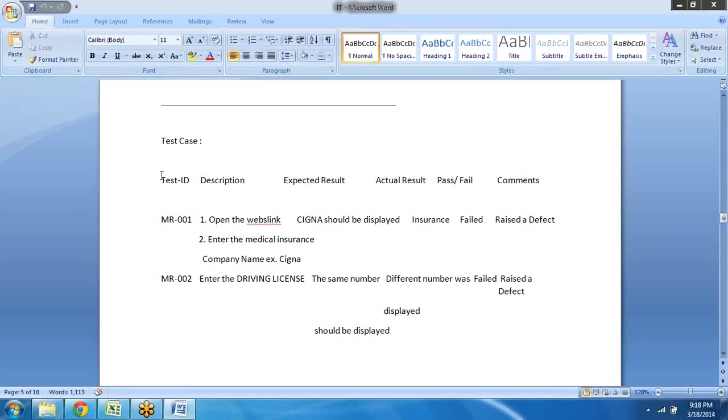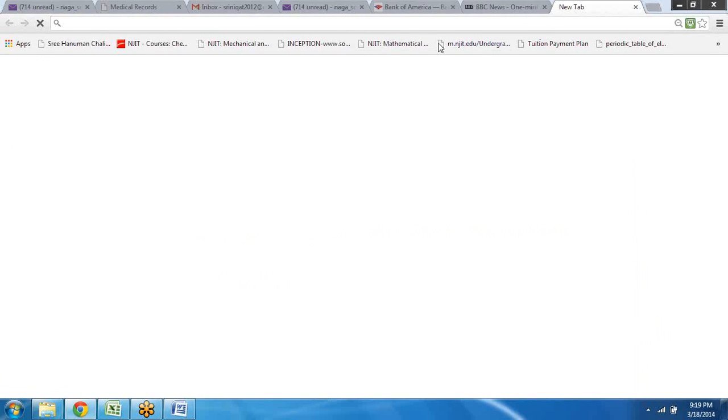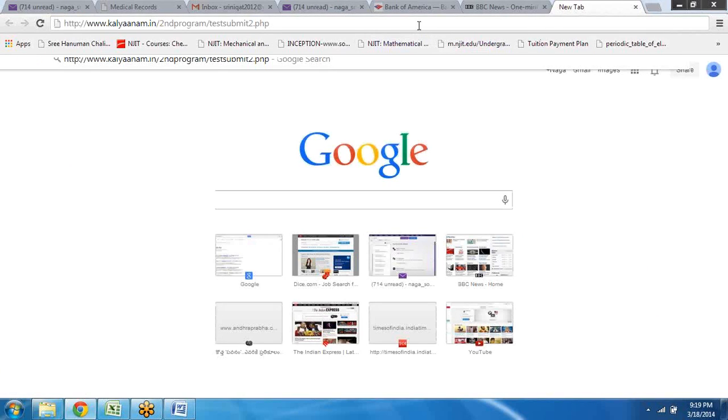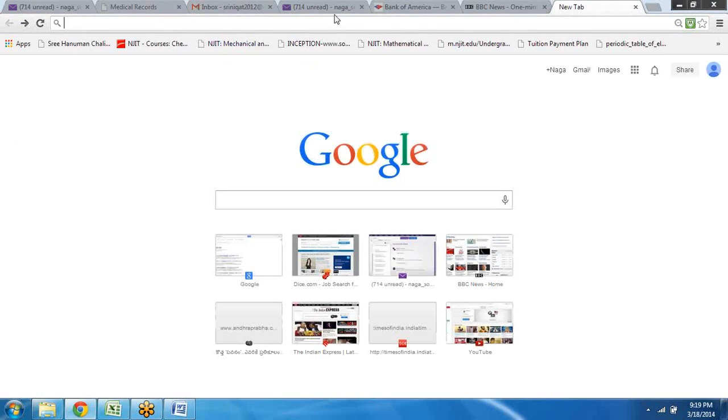The test case format is, first, it should have a test ID. It will have the number and the description. You will write down the steps on how to conduct the test. See how I have done this one. First of all, I have taken the web link. I pasted it in the web browser and pressed Enter.